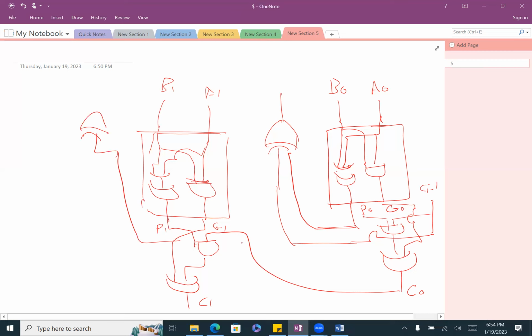XOR with the carry. So you will take the carry here, and it's going to go here, and this will be sum 1, and this carry 1. All right. Same thing. You will do the third stage. Same design. The only thing is how you connect it.